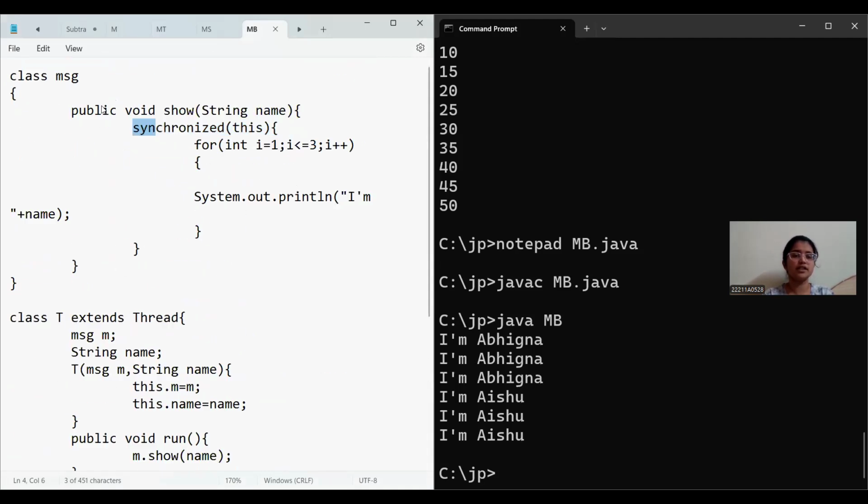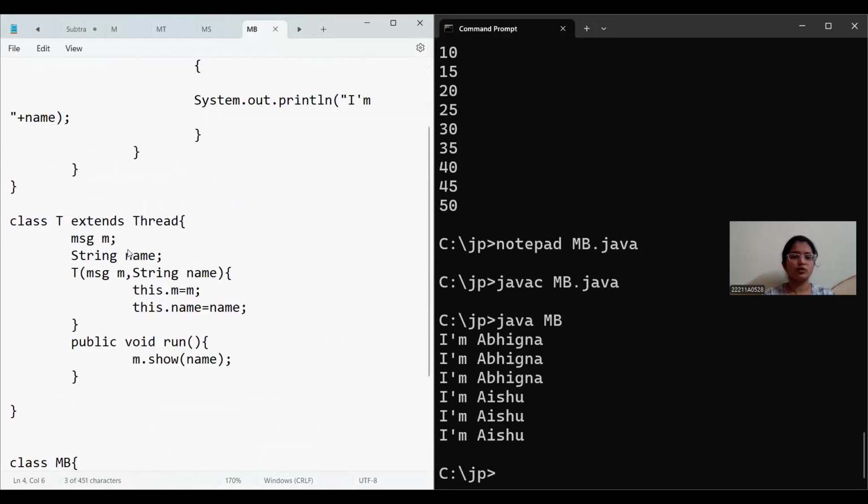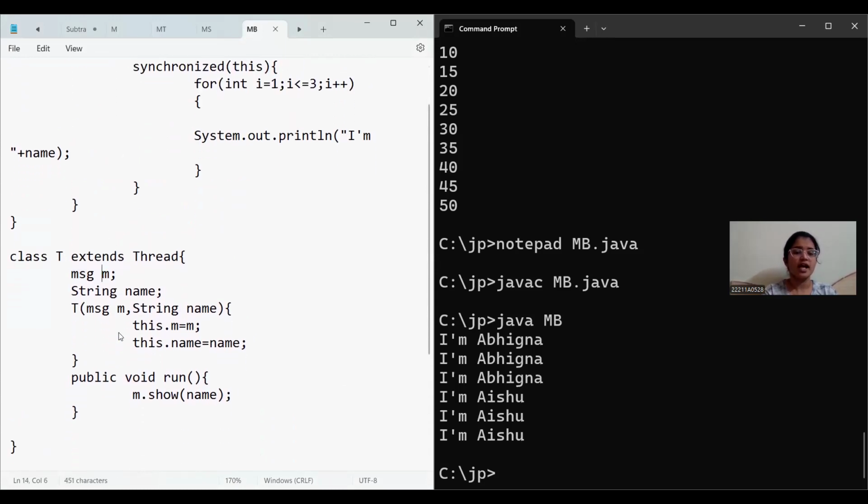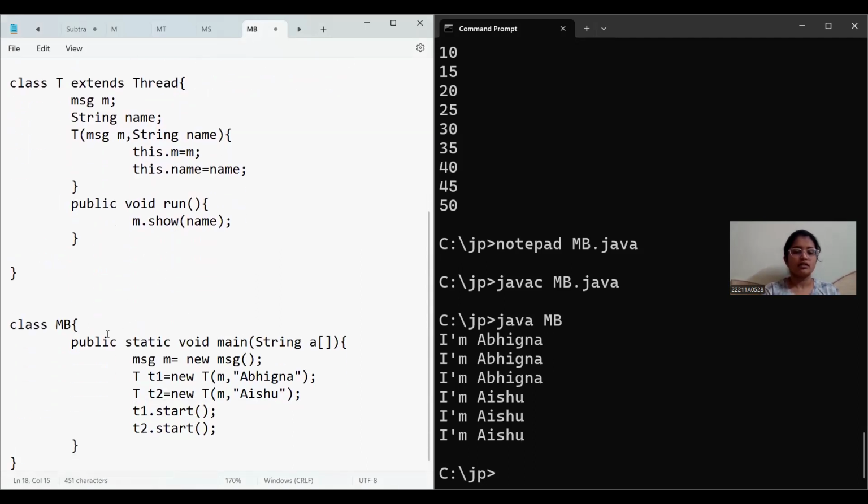What happened here is all similar to what we have done before. We have extended Thread, which is a predefined class. We have created a reference for the class Message, declared another string name, and declared the constructor. We have declared the constructor passing message and name as parameters, and assigned them. Now our execution starts with the main method.